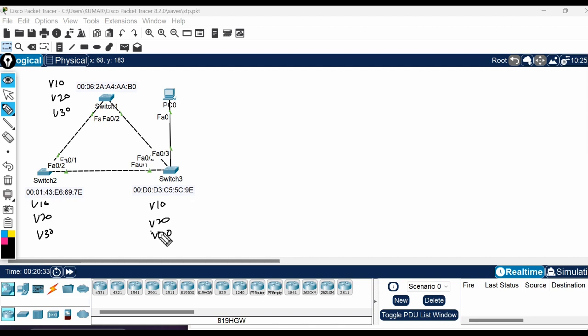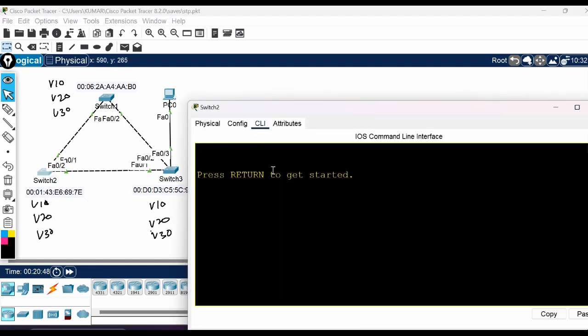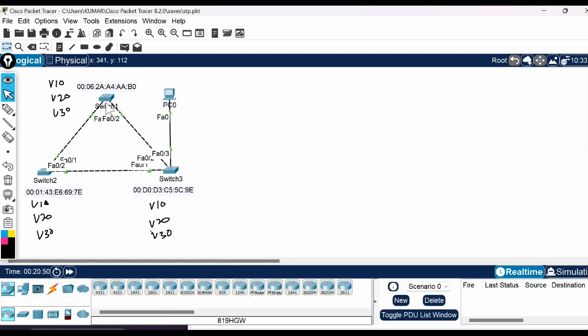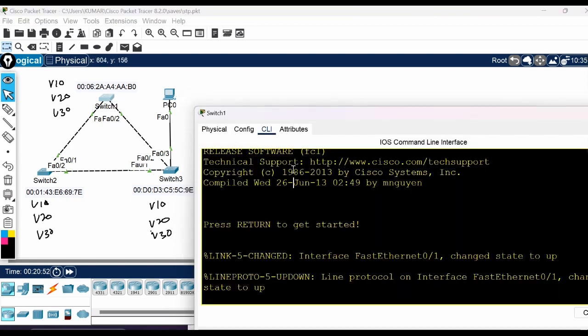By default, only one switch will become the root for all the VLANs here. So if I take the same scenario and verify which switch is root for all these VLANs, there will be only one switch which is going to be the root. First of all, we'll create the VLANs in every switch here and then we will do the verifications.